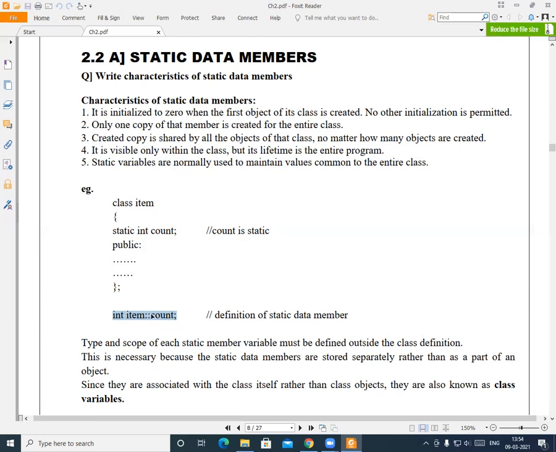So why is this scope resolution operator useful? It shows that this count variable belongs to class item. So here we have seen that type and scope of each static member variable must be defined outside the class definition. What is the type? The type is integer. Scope of static member means the name of class. So type and scope of the static member variable must be defined outside the class definition.